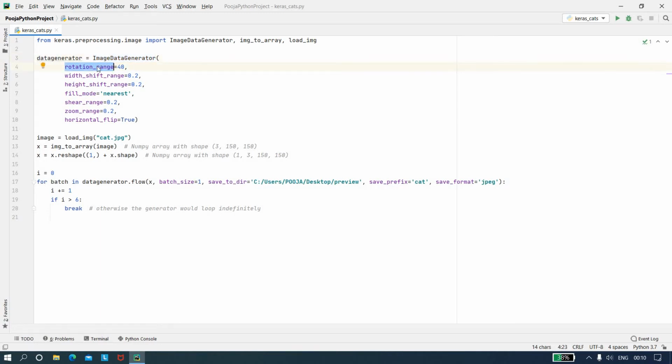Here, rotation range is an integer value which tells up to which angle our input image will be rotated. Width shift range and height shift range are float values which tells up to what range input image will be shifted horizontally as well as vertically. And fill mode I am setting to nearest.